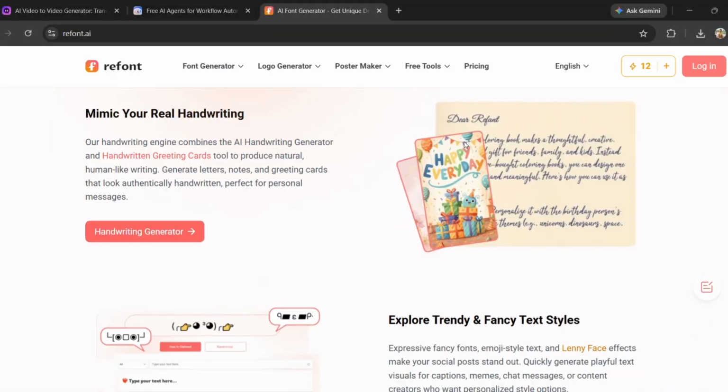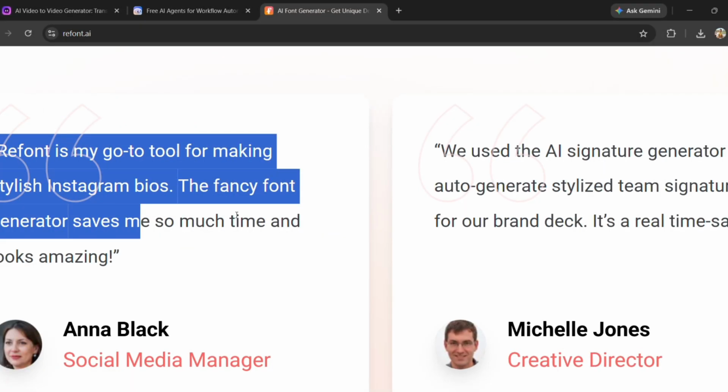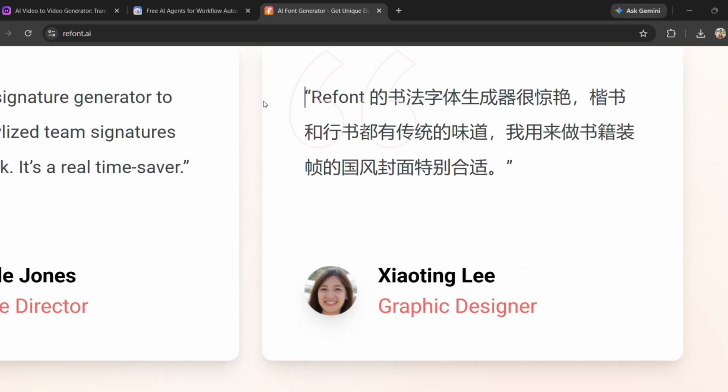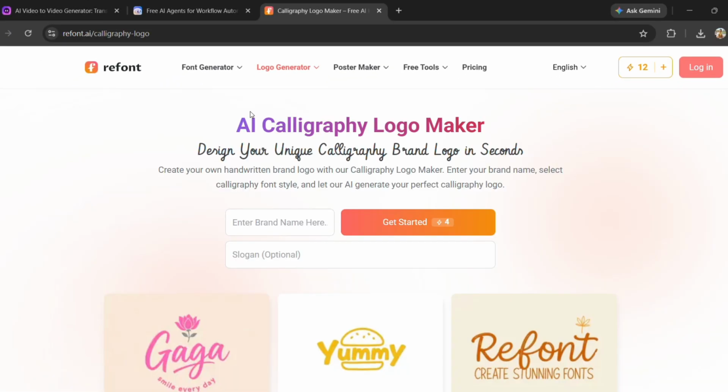That's what I wanted to test. Not whether it could make a pretty font preview, but whether it could actually save time in a real design workflow. The first thing that makes this useful is the speed. Instead of opening a design program, finding a font, adjusting spacing, fixing alignment, and repeating the process 10 times, you can experiment with different font styles much faster.